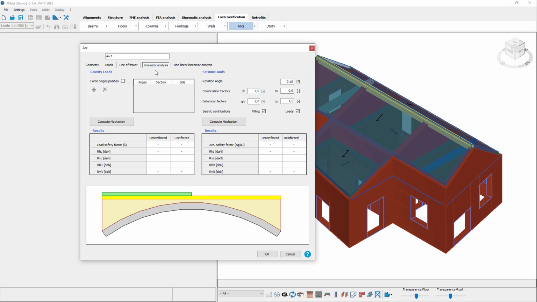Later, if we want to continue with the calculation, we can perform a kinematic analysis by computing the mechanism. In this case, since we don't have reinforcement on our masonry arch, we are going to see this side of the table empty, but for the load safety factor for the unreinforced case, we're going to see all the corresponding parameters. Same regarding the seismic loads, we're going to be able to compute the mechanism. So we see in a matter of seconds we have everything calculated and the hinges located on the masonry arch.